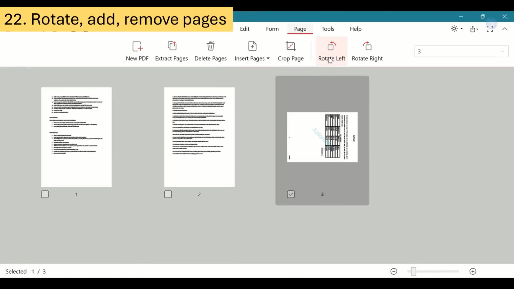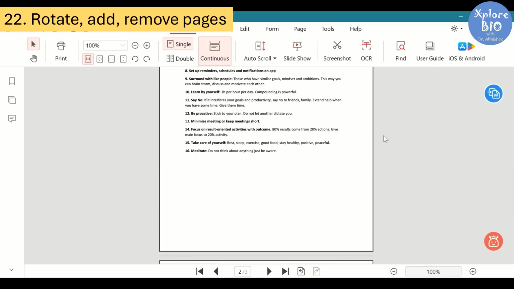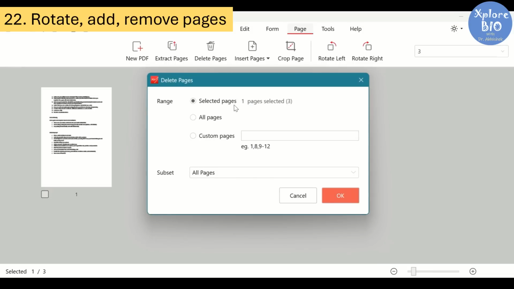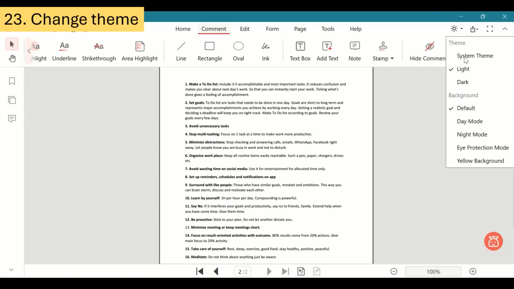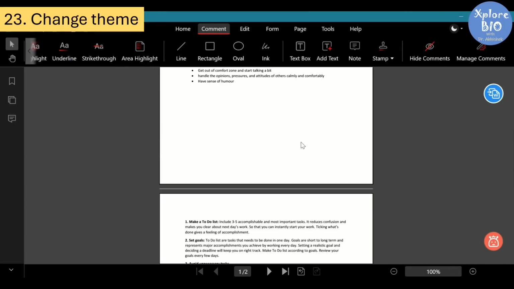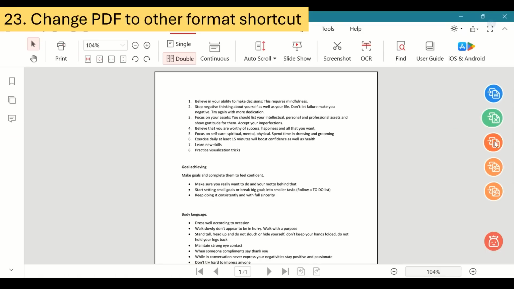Under the Page option, you can rotate the page to change its orientation, crop the page, or delete a specific page from the whole PDF file and save it. To make the reading and editing experience more comfortable, you can choose from various light and dark themes. At the main page also, you will find a shortcut to convert PDF to various other formats.